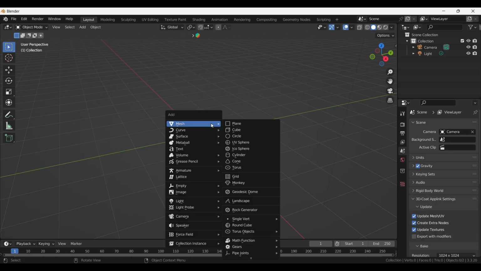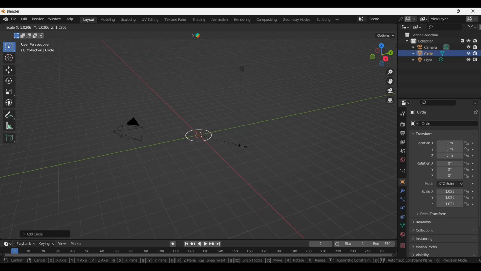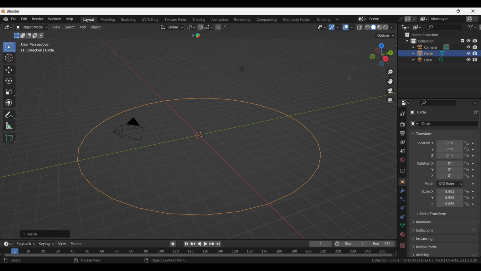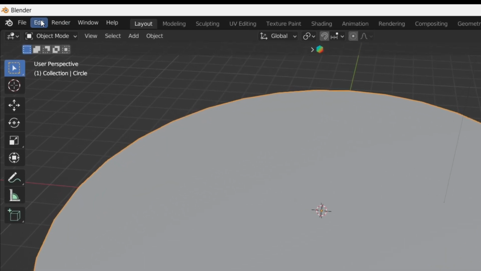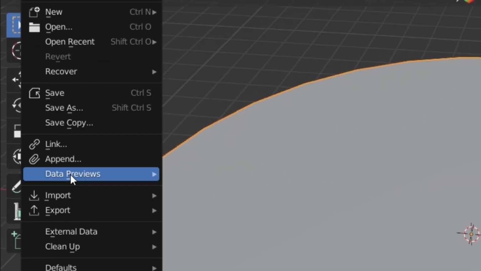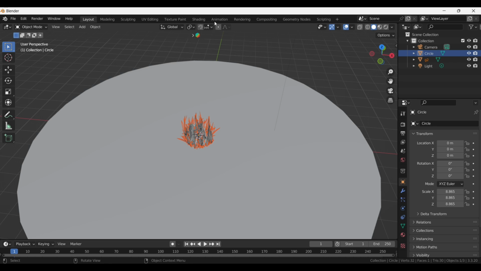This is how you create 2D animations in Blender. Delete the cube, add a circle, scale it, now tab into edit mode and press F. Now it's good. And now I'll just append a grass model for our particle system.